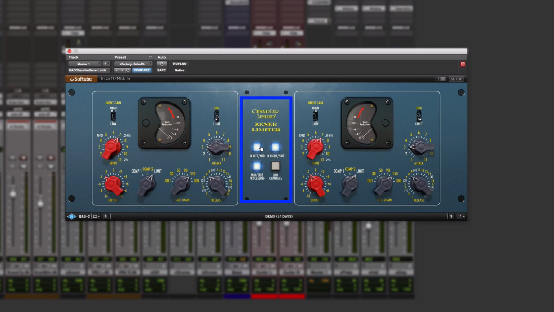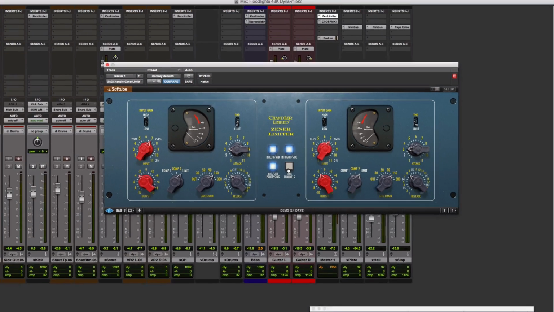In the center section, you can switch the left and right or mid and side channels in and out individually. You can do mid-side processing, and you can link the channels for stereo operation. That's pretty much it. Let's listen to it running some audio.